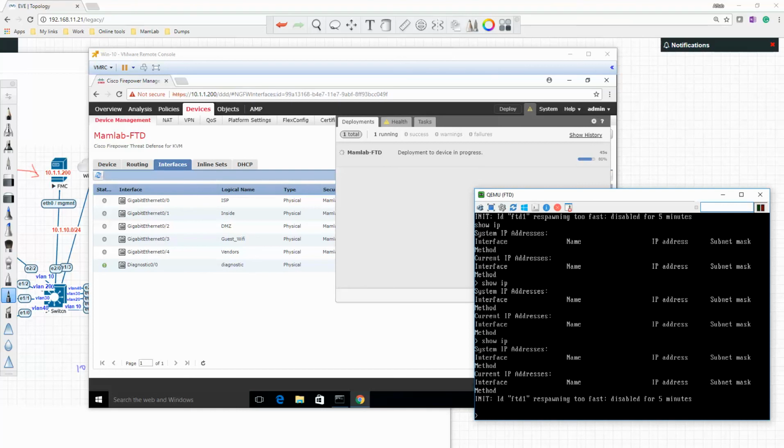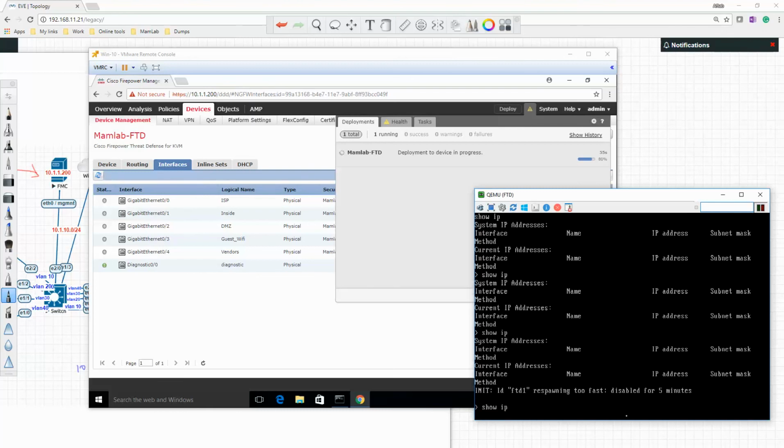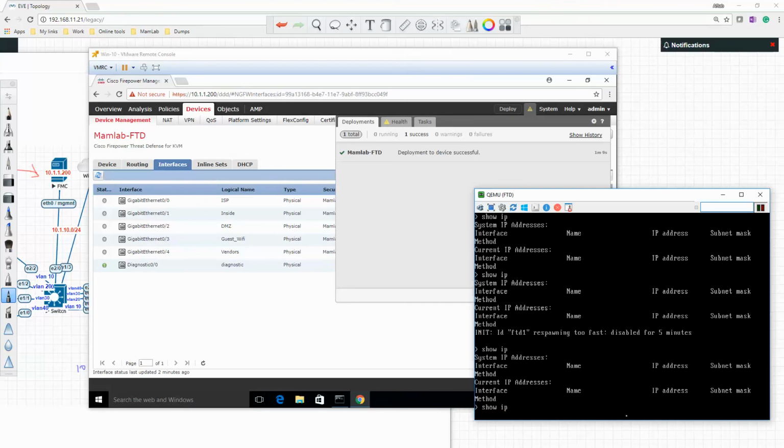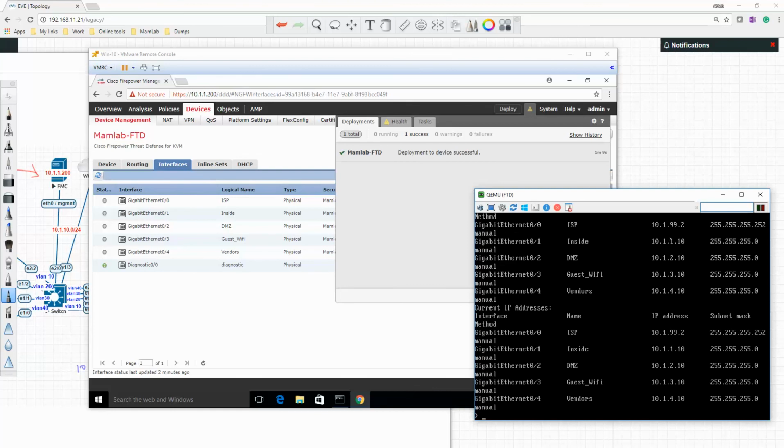And by the way, this particular error message does not mean that there's a problem. It's more or less related to my hard drive, which is faster than expected, in other words. So if I type show IP, it's not yet done, because as you can see in the background, it is sent only 80%. So once it is done, you will see a success. So deployment is done. Now I type show IP here, and voila, you can see I have all these IP addresses, and I'm good to go with that.